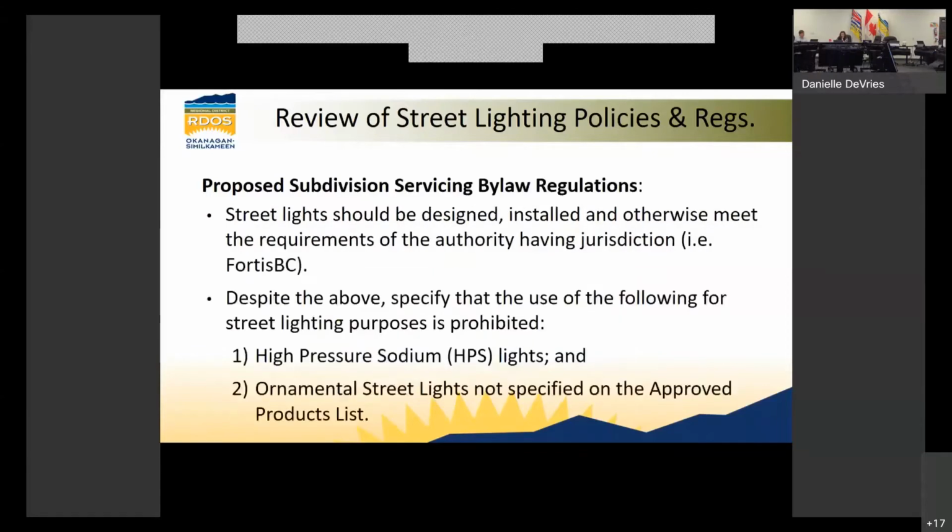As I mentioned, there were changes made to the subdivision servicing bylaw, basically stripped right down to some bare essentials. So most of the regulations were taken out because basically we see this as being Fortis's domain. We did have some priorities that we did want to keep in though, and those generally relate to prohibition. So there is a retained prohibition on high pressure sodium lights, and also trying to discourage the introduction of ornamental streetlights that haven't been pre-approved by the regional district.